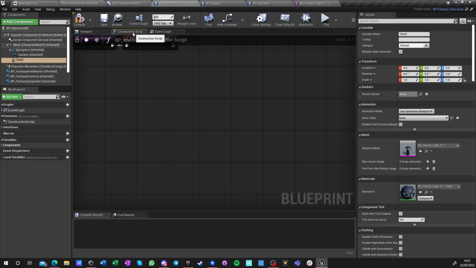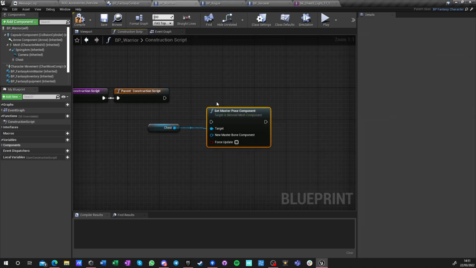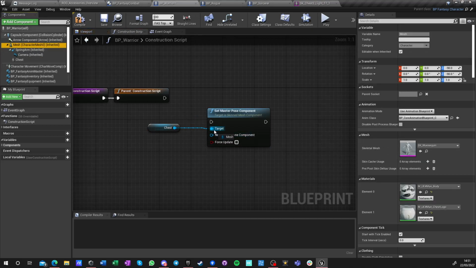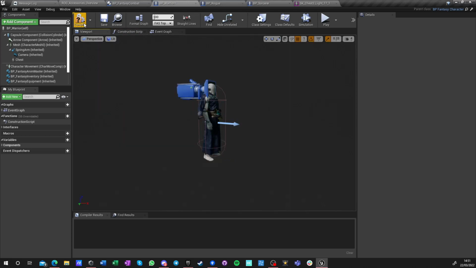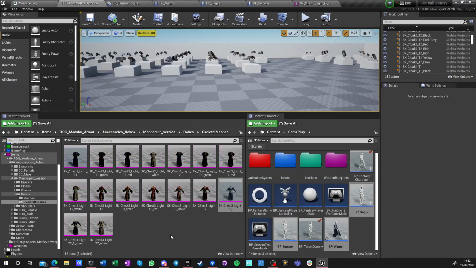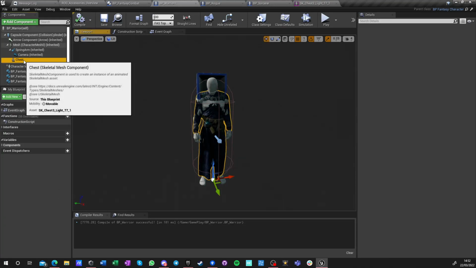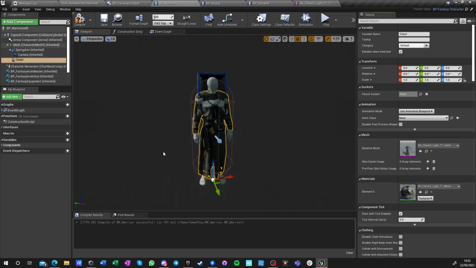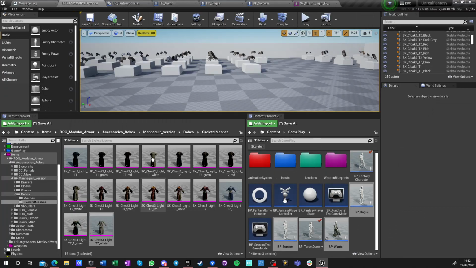Okay, it's going to have chest on construction script. This chest is going to have set master pose component, and the master is the mesh. And we want to force an update. That's interesting that it said mannequin. I mean mannequin version robes. So those are for mannequin, and they should be sized to mannequin, but they obviously are not. So what's going on there?